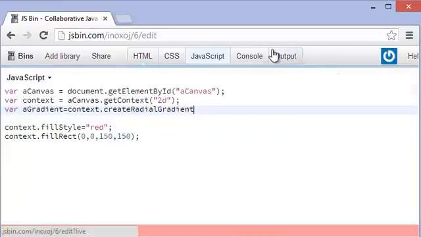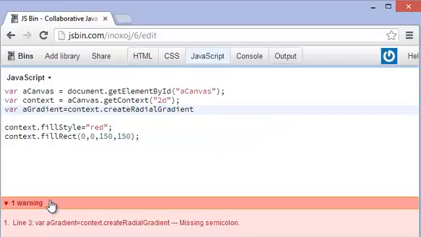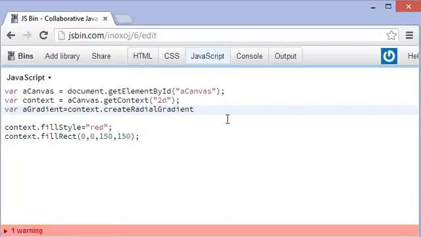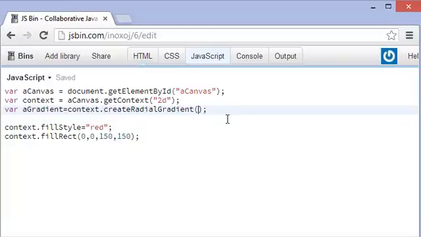I'm going to close the output for just a second. As you can see, there's one warning: it says missing semicolon. So I might as well put in this semicolon here. What this radial gradient does is it will create one color in the middle, and in a circle it will fade out to the other color.